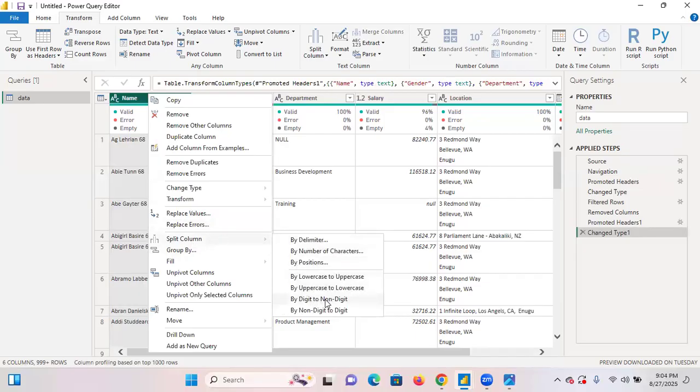So by digit to non-digits will remove it if the number is on the left-hand side, before the names. Do you understand? On the other hand, by non-digit to digits will remove it if the number is on the right-hand side. That's why we're using that one here. I don't know if it's clear. At the end of this class, we may have to work on this data set and put the numbers behind to see how it will delete it.